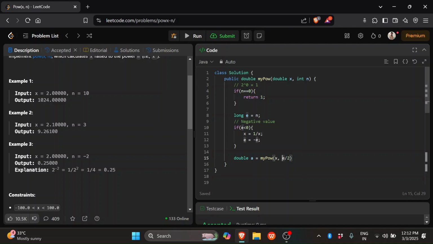So instead of having it as double, I can convert it to integer type. In e we will be getting two types of numbers, one will be even and another will be odd. For even numbers, e modulo 2 will be 0, right? This is how the even numbers are calculated. So for that case I will multiply a with a.